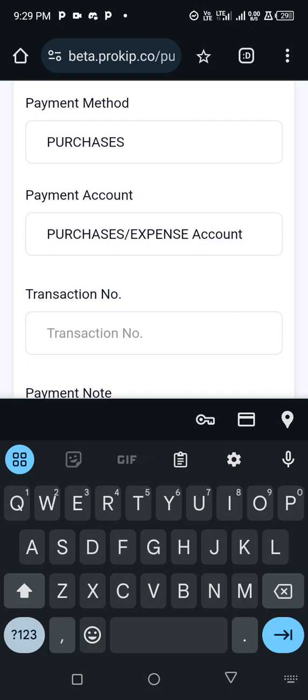Because there are instances where the business owner will go and do purchases, and you wouldn't know which account he is transferring the money from. That's why we create the purchases account. So you route all your purchases to the purchases account.